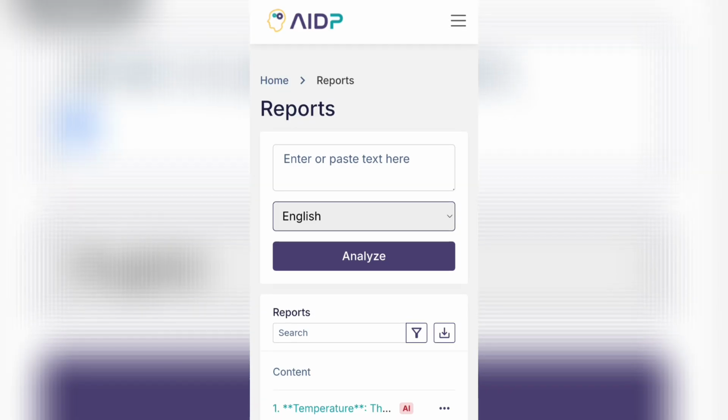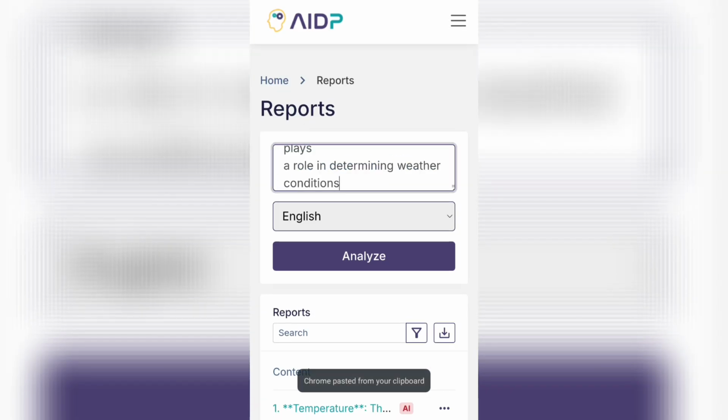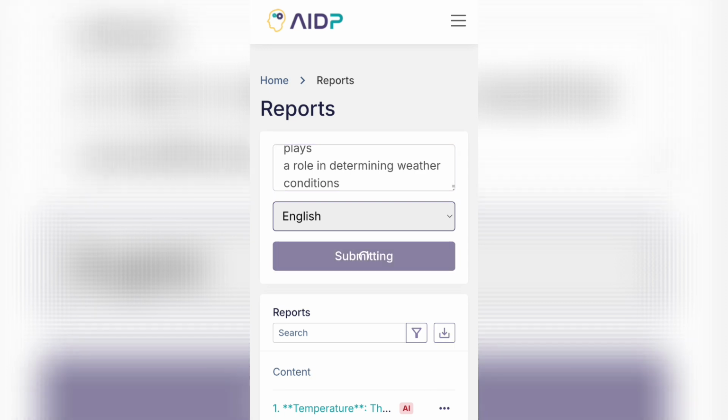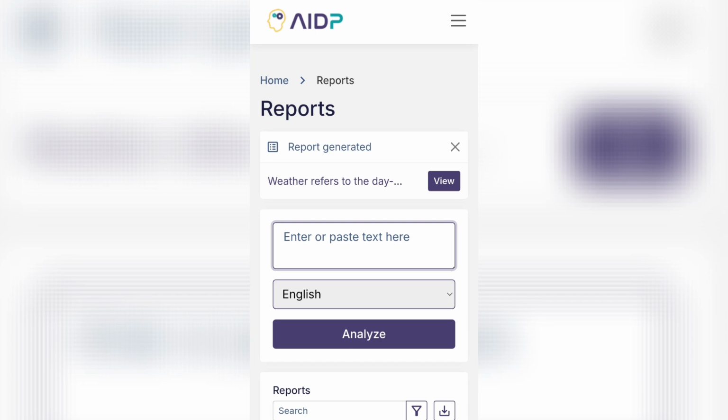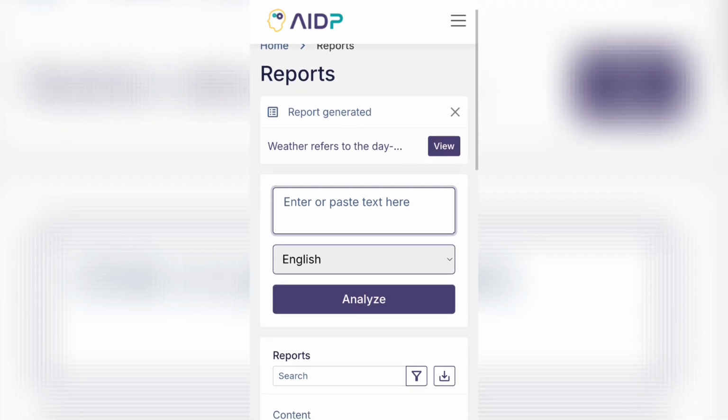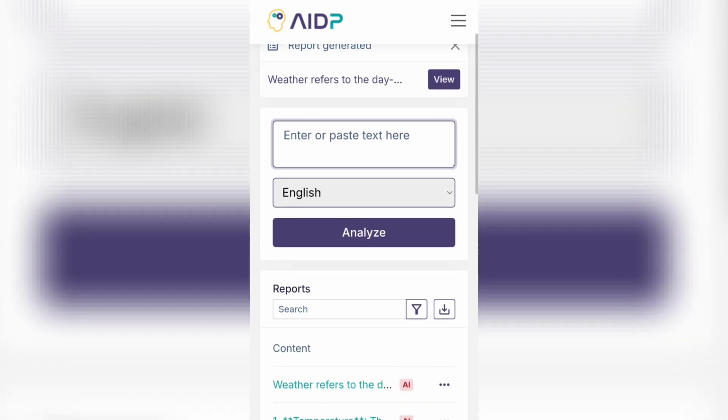website and paste it. So on the website dashboard, let's just click on paste, and then let's click on analyze. So just click on analyze, and it says submitting. As you can see right now, it has totally generated the report for us. So let's just scroll down.